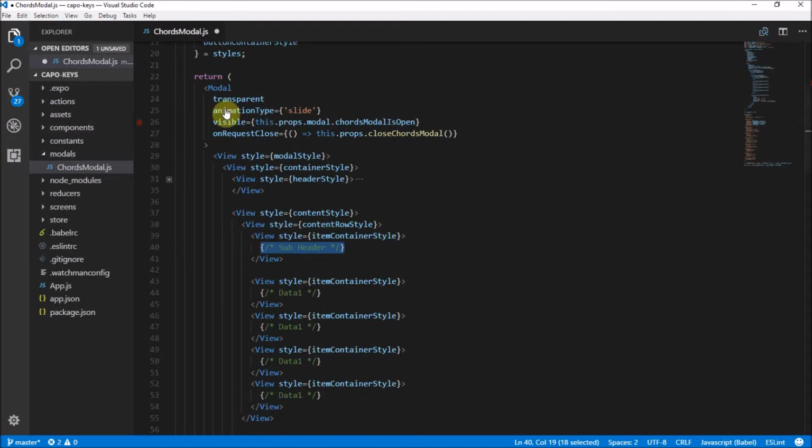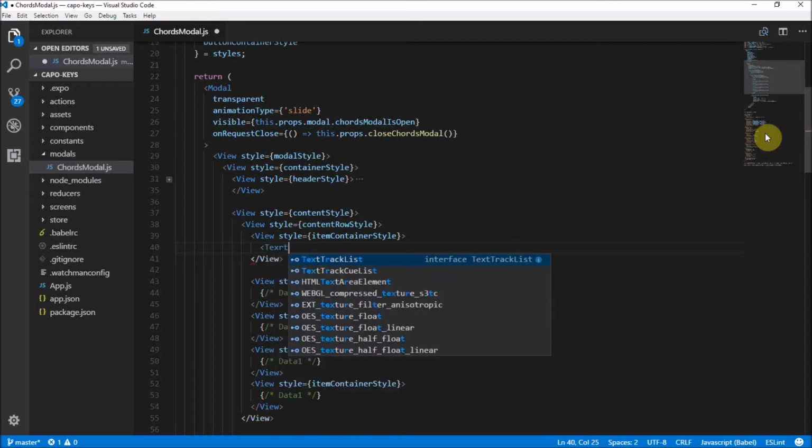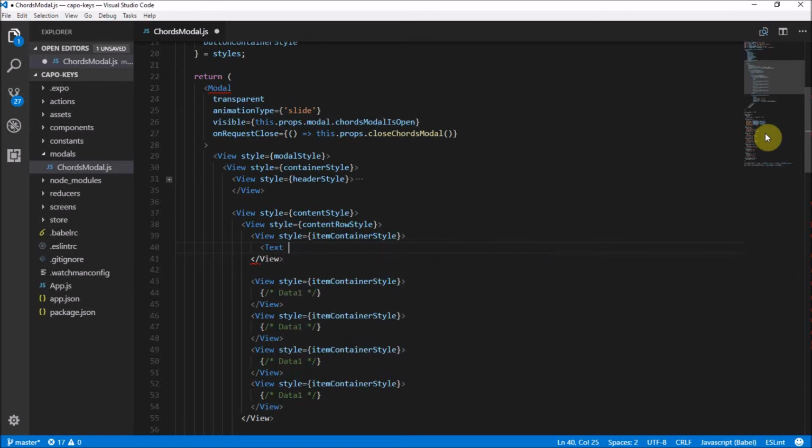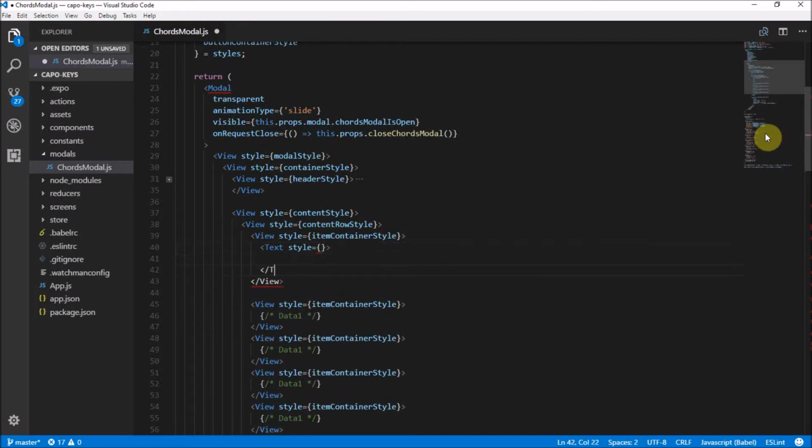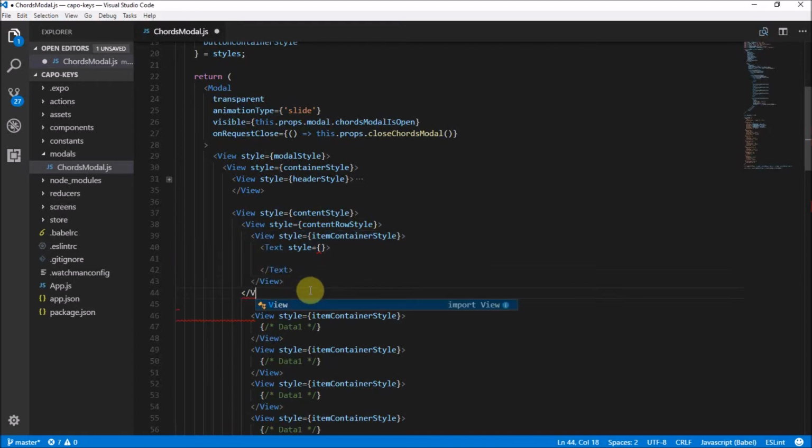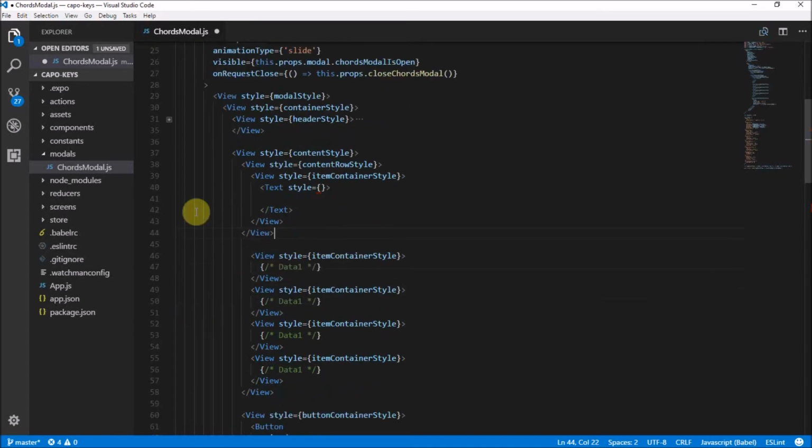We've already got the item container style. In here, we're going to have a text, and this is just going to be a standard text. It's still from React Native Elements, but just not a specific heading to it. So this is going to take the style, and these item container styles, sorry, there's going to be a bunch of this. So we've got the content row style. I've actually explained this a little bit incorrectly. There's going to be a bunch of content row styles. That's what I need to implement here. If you think about each row, each row is going to be like that. So this data actually needs to be row by row.